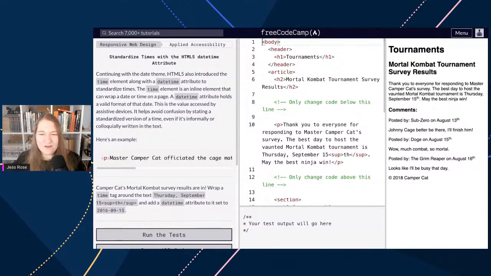And what we've got here is a big paragraph of text. If I'm a screen reader user, using assistive technology, maybe I don't care about this thank you stuff. Maybe I'm in a hurry. I've got things to do. I just want to know when the tournament's going to be. So being able to skip to the date is going to be really important. We're going to use the datetime attribute.